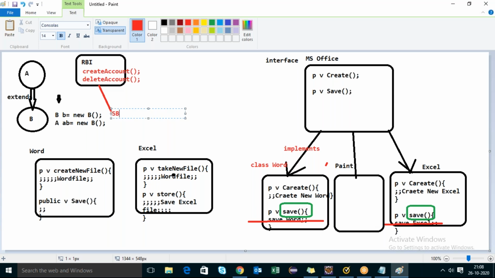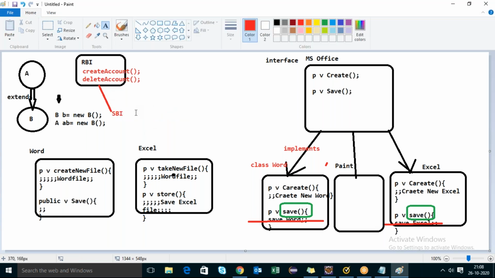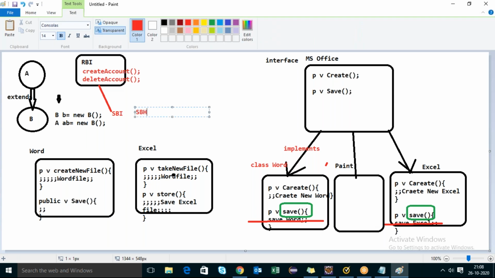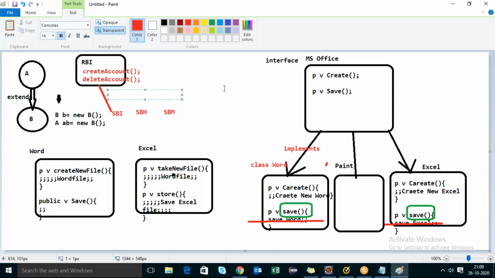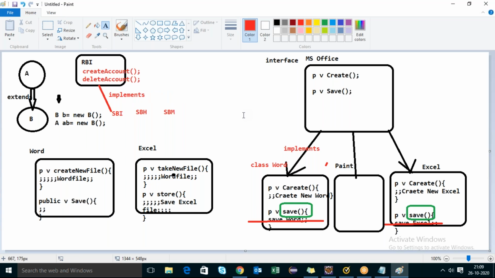The first one is SBI. These are the classes, right? Now take SBH, and now take SBM, State Bank of Mumbai, like this. Whenever you do this, what keyword do you have to use here? Implements. Like this you can take any number of implementation classes.